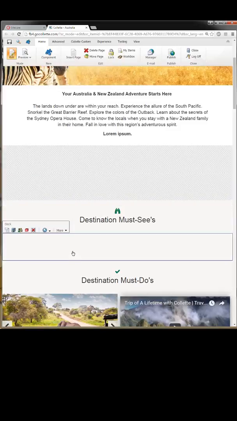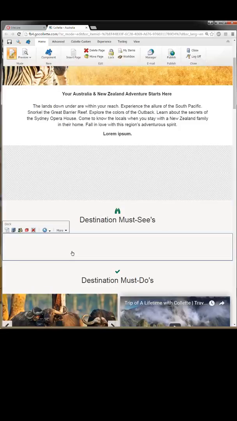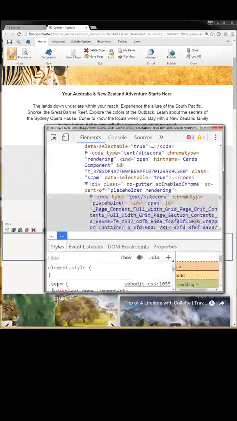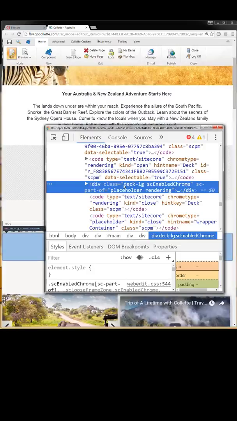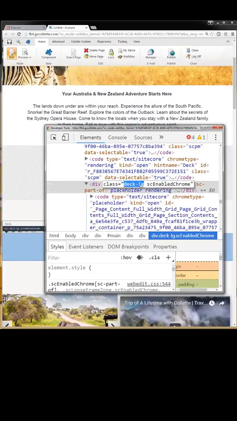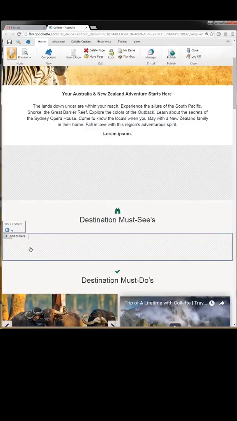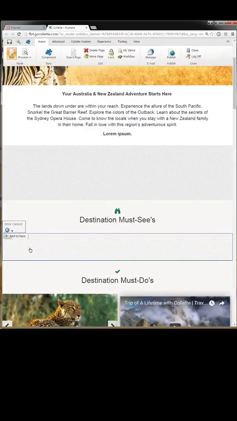Then the next component we are talking about is the deck component. That is the deck.cshtml file. This also has a placeholder inside it, which is not visible right now. If I go to inspect, it has the classes deck large and deck. If I remove these, I see the placeholder. So these are the issues we are having in the page editor mode.